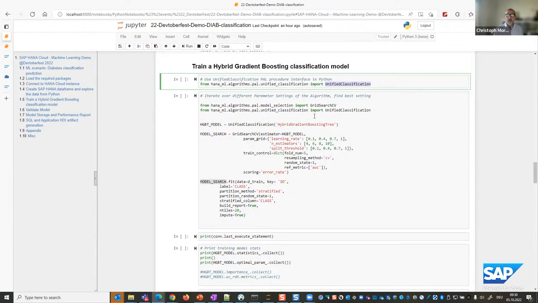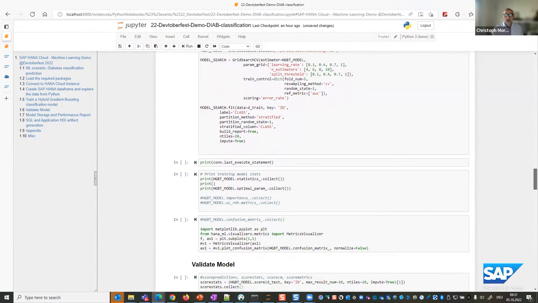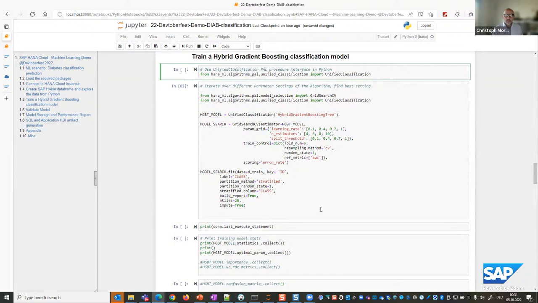So the algorithm we are using is the unified classification. It's basically a procedure allowing us to specify any of the classification algorithms, making it easier in the end for the application developer to integrate any kind of classification algorithm into the application, as the procedure interface on the SQL side is stable. It's basically a requirement coming from the SAP applications, as we provided more and more algorithms, and people may switch from one algorithm to the other. We wanted to avoid that the interface needed to be changed here. So it has already fitted or trained the model.